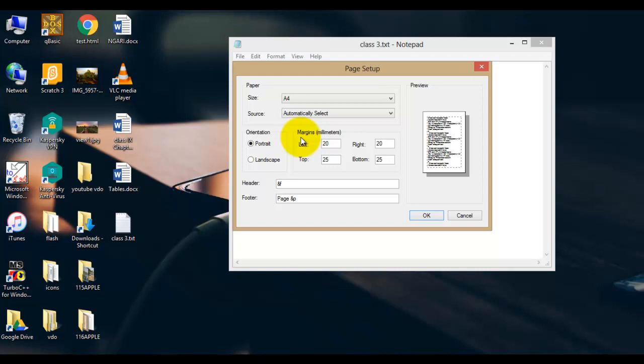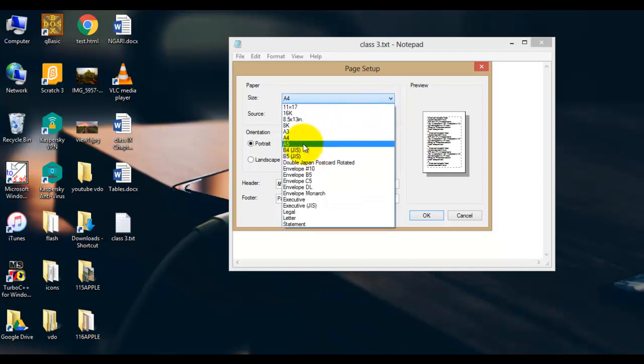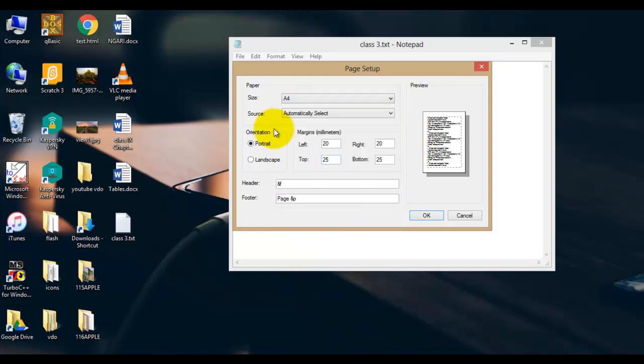But for the time being, usually we use A4 size paper, so select A4, or if it is legal or A3 or any other size, then you can select from here. And source, automatically, or portrait or landscape mode. Landscape mode is a rectangle, the paper will be printed like this, with less height and more width. And if you select portrait mode, the length will be more and the width will be less.